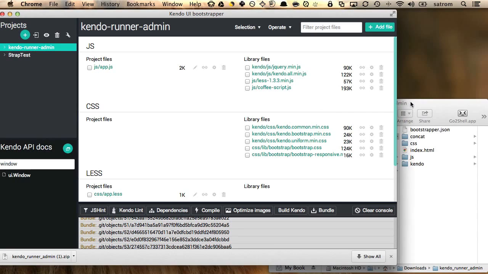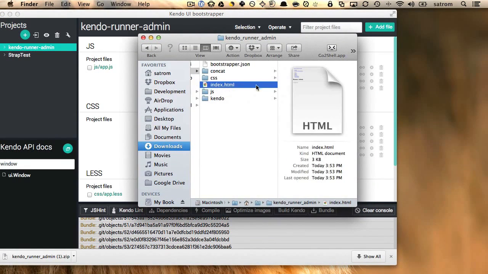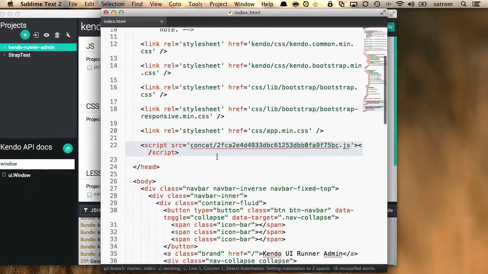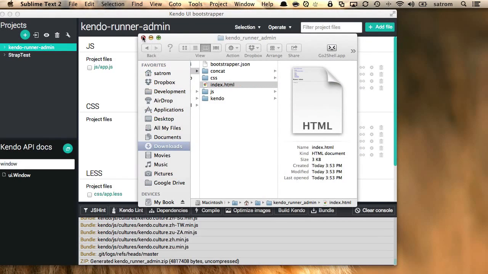So I can open this up and see what's going on in here. Inside of my index file, if I open this up inside of a tool like Sublime Text, I can see that I've got this concatenated version of all of my script files together. I've created this. This is very easy, ready for me to deploy onto my production site.